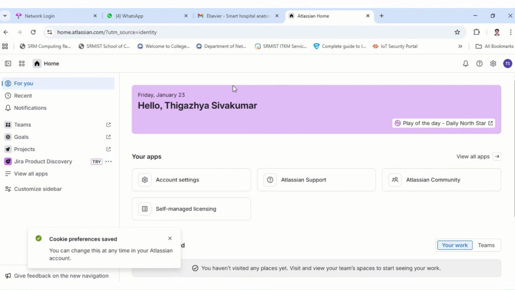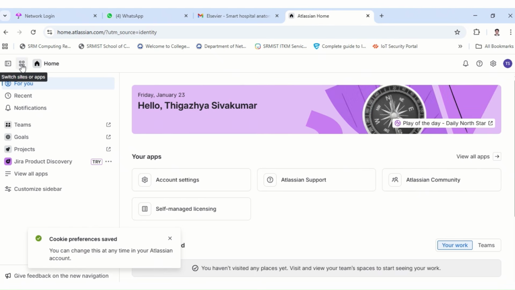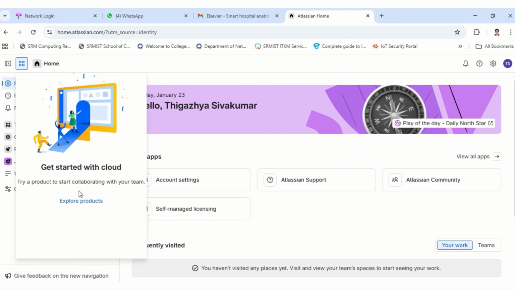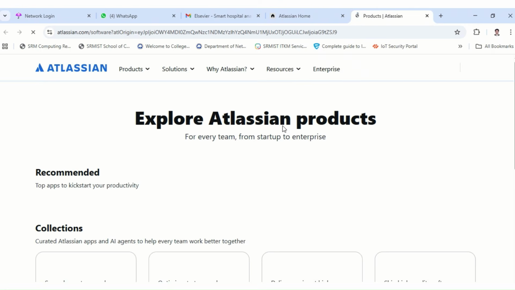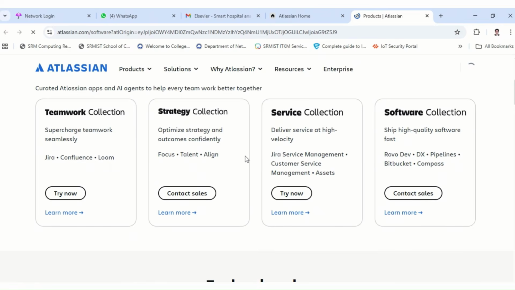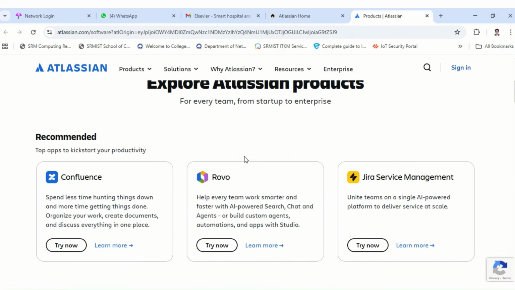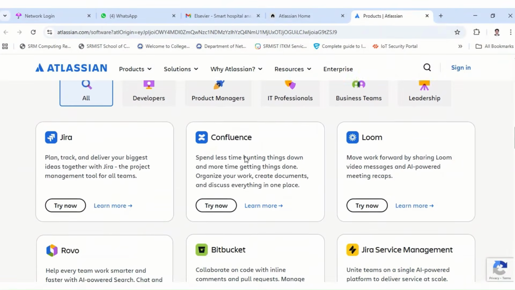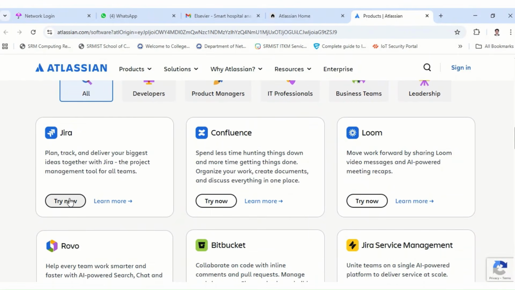And this is the home page. Then click these four dots present in the top left corner. Explore products. Then there is Jira. So you just click try now.